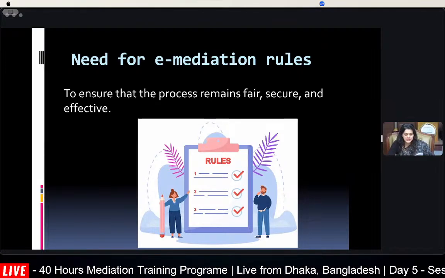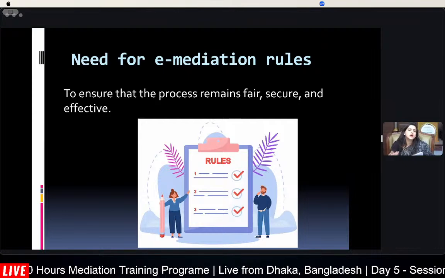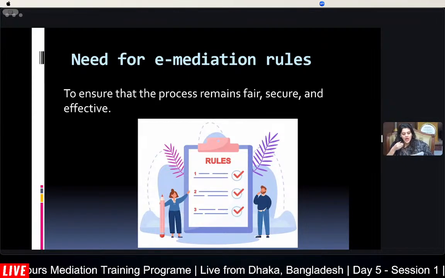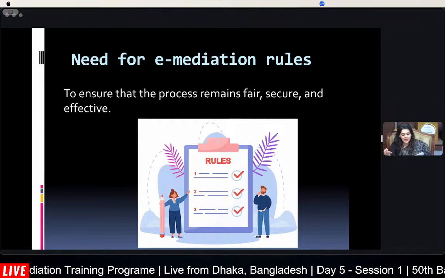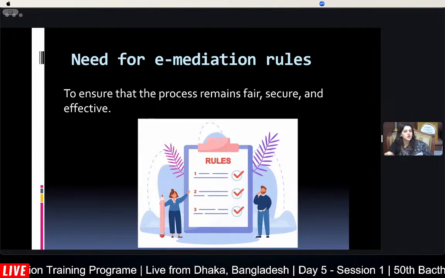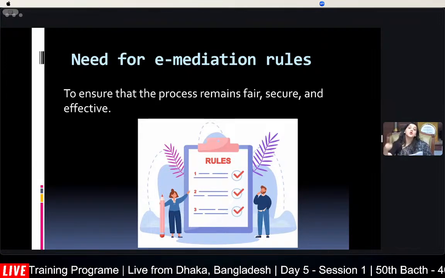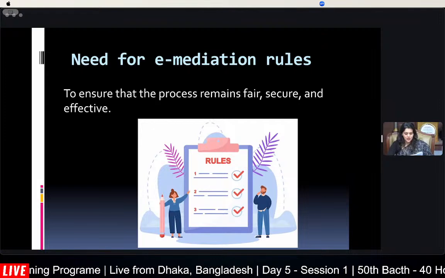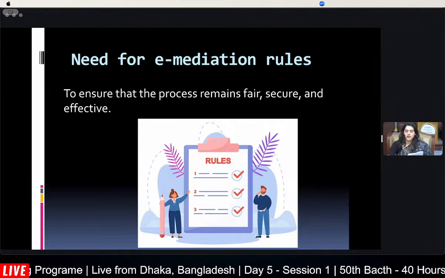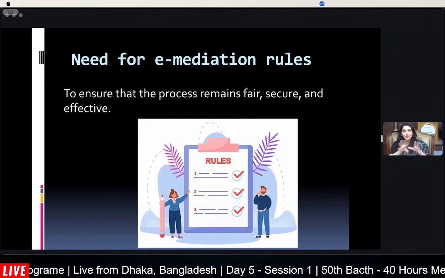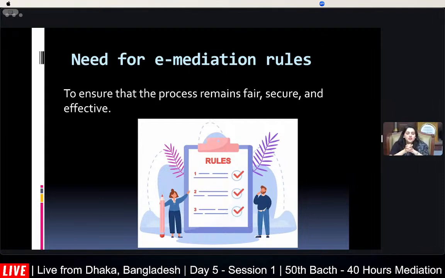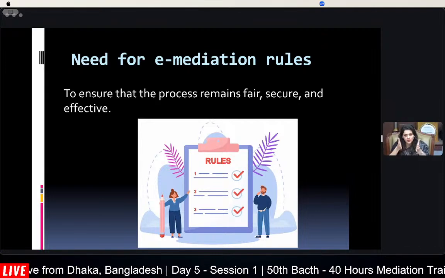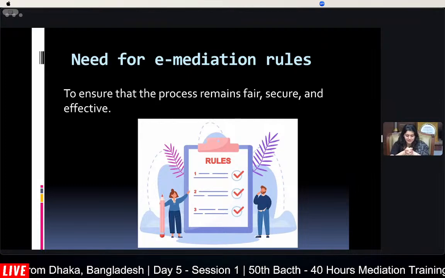What are the languages that are to be used? How will the communication happen between them? Will it be in real time or will it be in writing, in deferred time? How would the joint or caucus sessions take place? Who will be the participants? How would the drafting and signing of the agreement be? So all of these factors need to be taken into account while drafting the e-mediation rules to ensure that the process is carried forward in a very effective manner.